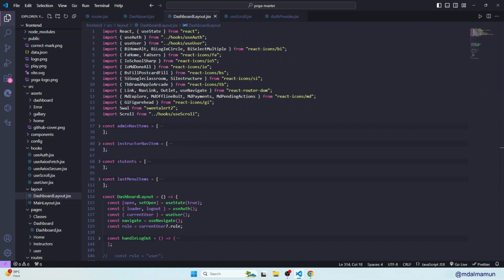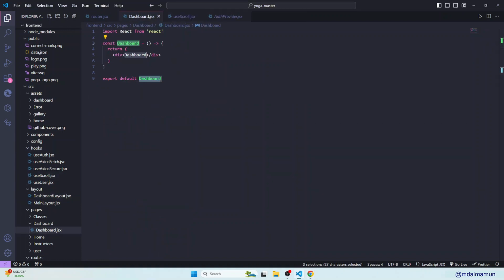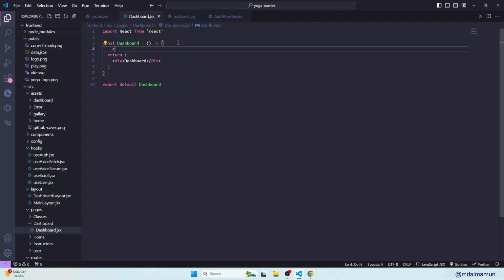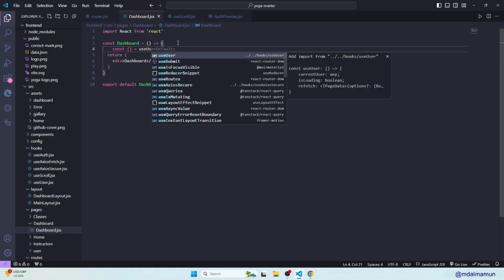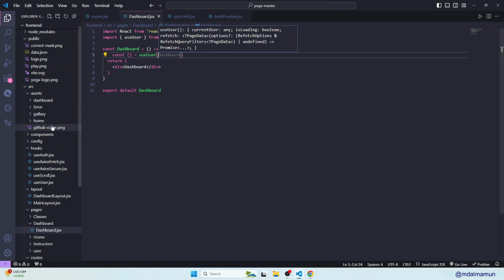Next, what we will do, we can move to the dashboard that we created. So where is the actual dashboard? So this is the dashboard page, and here we will do a little task. So we'll have to design this dashboard. At first, here we will check const, and we'll have curly braces, and we'll call the use hook. So useUser hook, and we'll destructure.